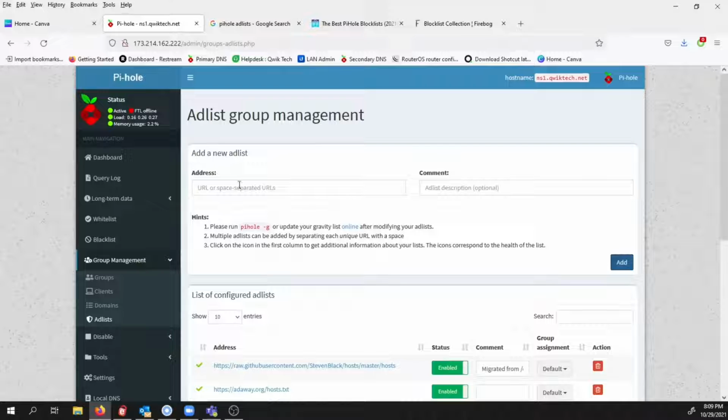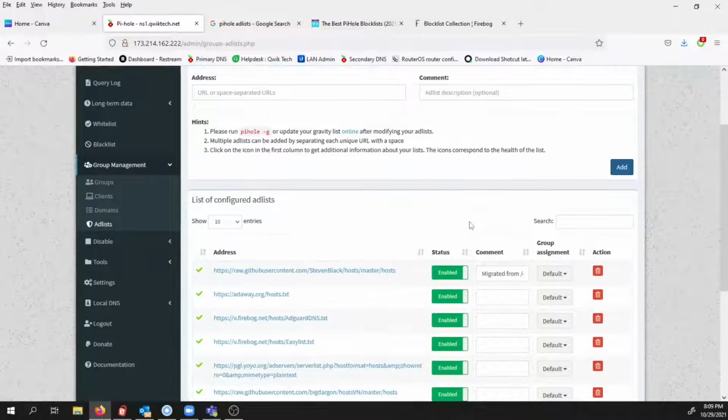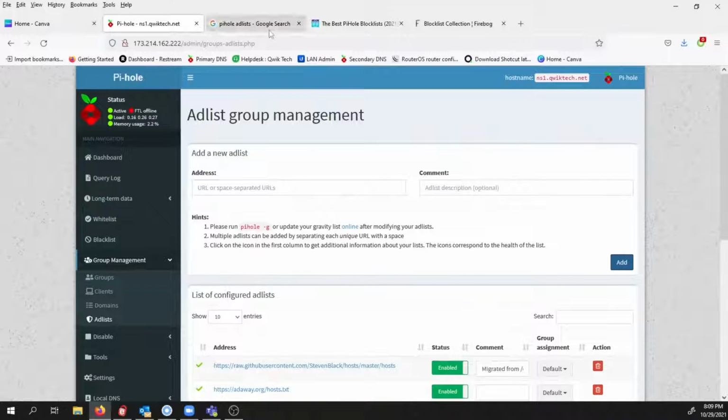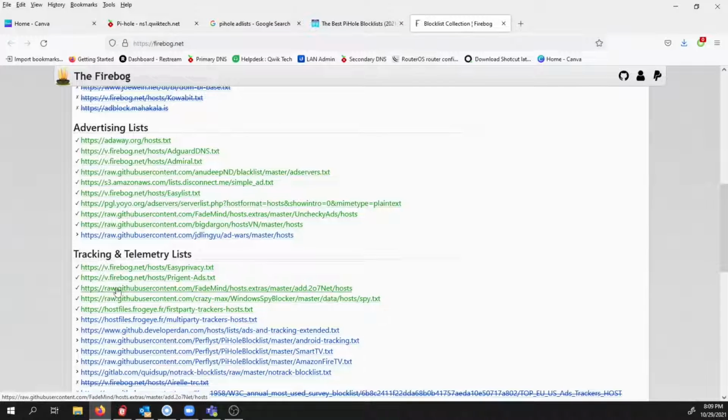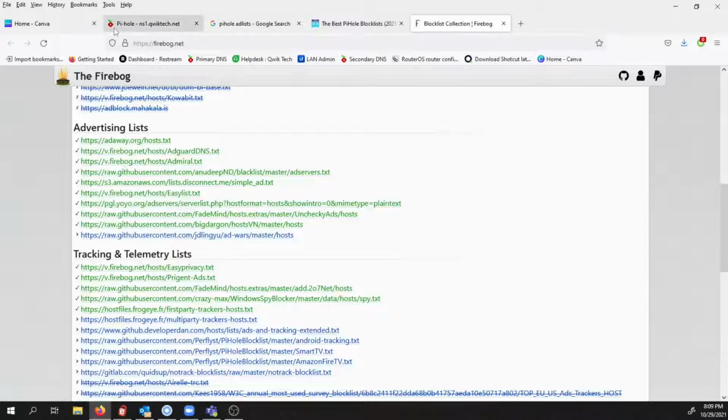Okay, so again, you come down to the address field, right click, you hit paste, and then you want to hit the add button. Now, you can always add comments if you like, but I personally have not, that I can recall anyways, because there's really no point. This is one of those things that we can actually set and forget, which makes it nice.